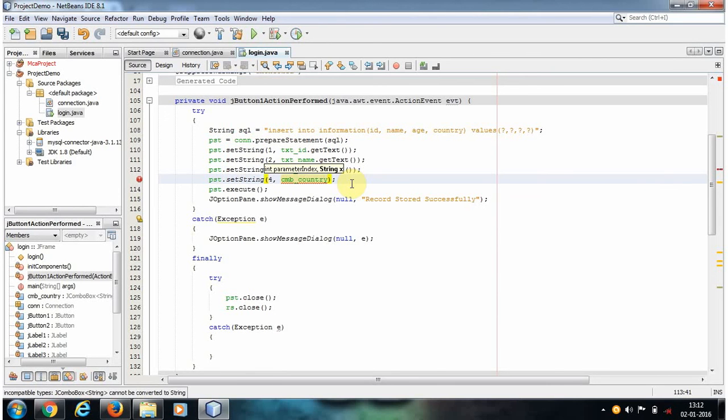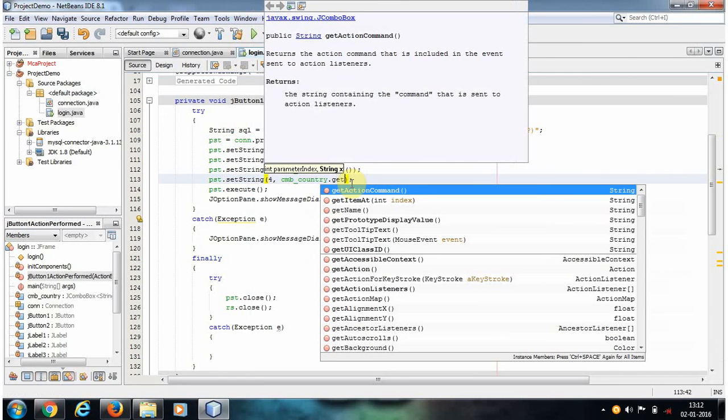The combo box name is cmb_country, and dot. Here we don't use getText. Instead of getText, we use getSelectedItem, because we want to grab the item from the combo box. There is actually one more method called getSelectedIndex. I will tell you where we use getSelectedIndex in later videos. For now just remember we have to use getSelectedItem.